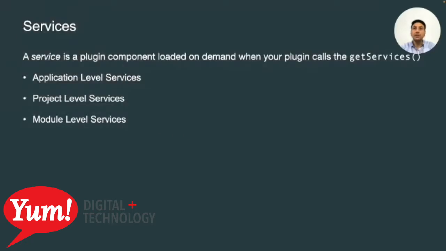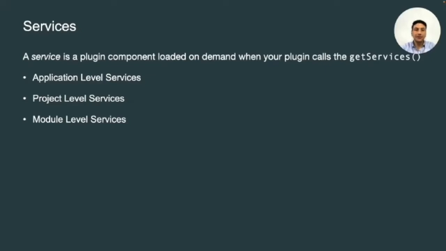So first of all, the service. A service is a component which is loaded on demand whenever we call the service. We have application level services, project level services, and module level services. Application level services run for the life cycle of the application. Whenever you open the IDE, these are the services that you can get, and these will be maintained until you close the IDE. So these reside in the application life cycle.